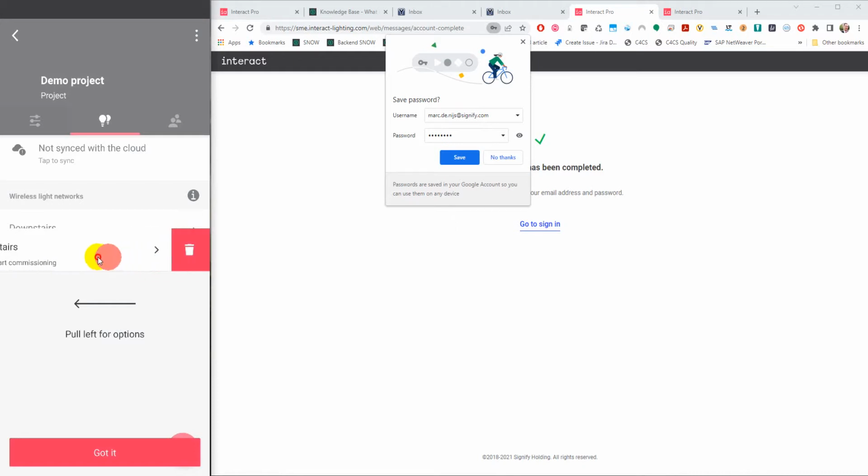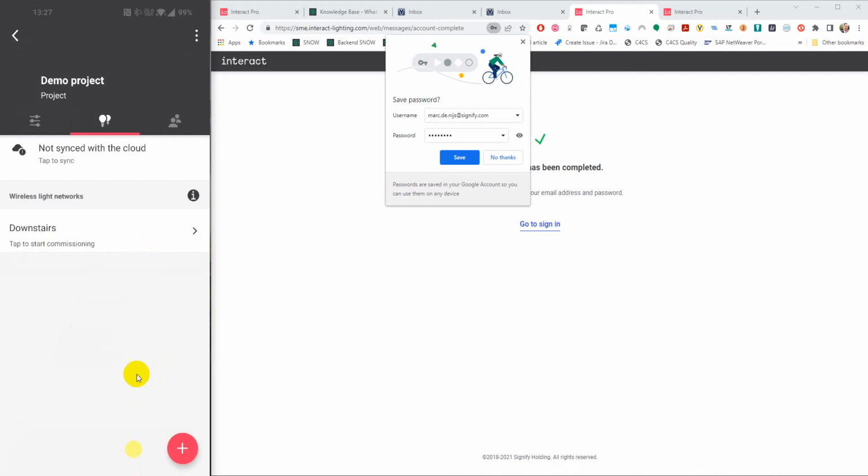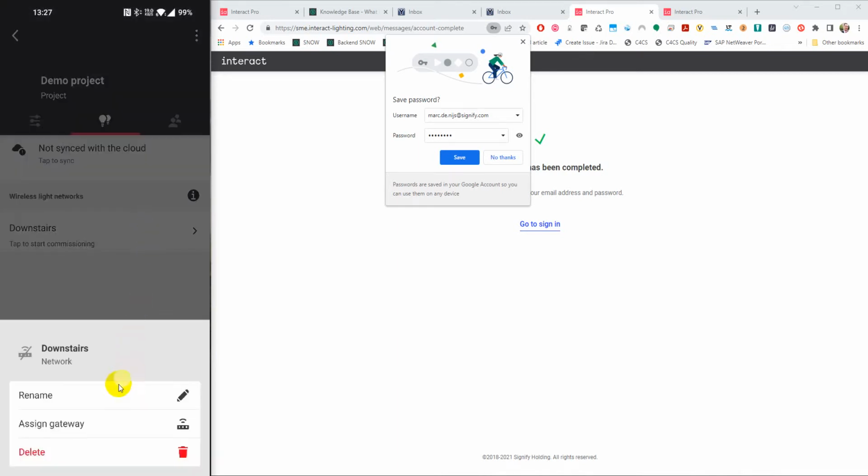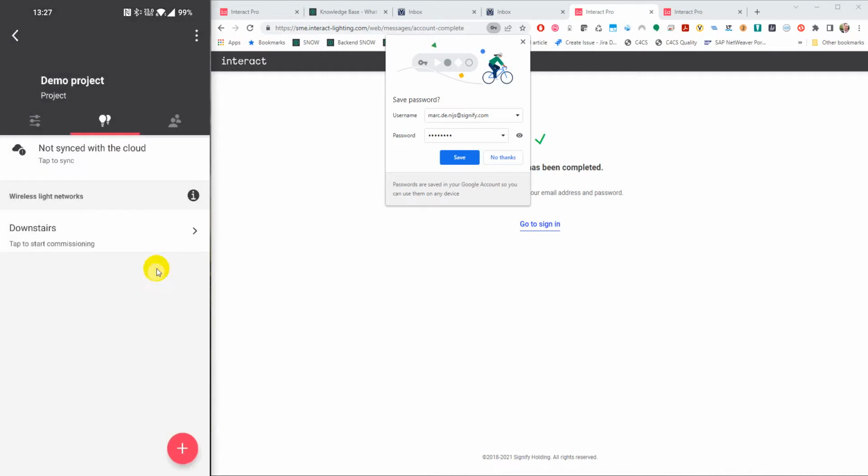So if you move your finger over a screen, then here you have your options. Let me press got it first so that I can show it to you. Now when you press here, you get your options. So from here you can rename or assign a gateway or even delete your network again. This Chevron menu exists throughout the various screens in the app.